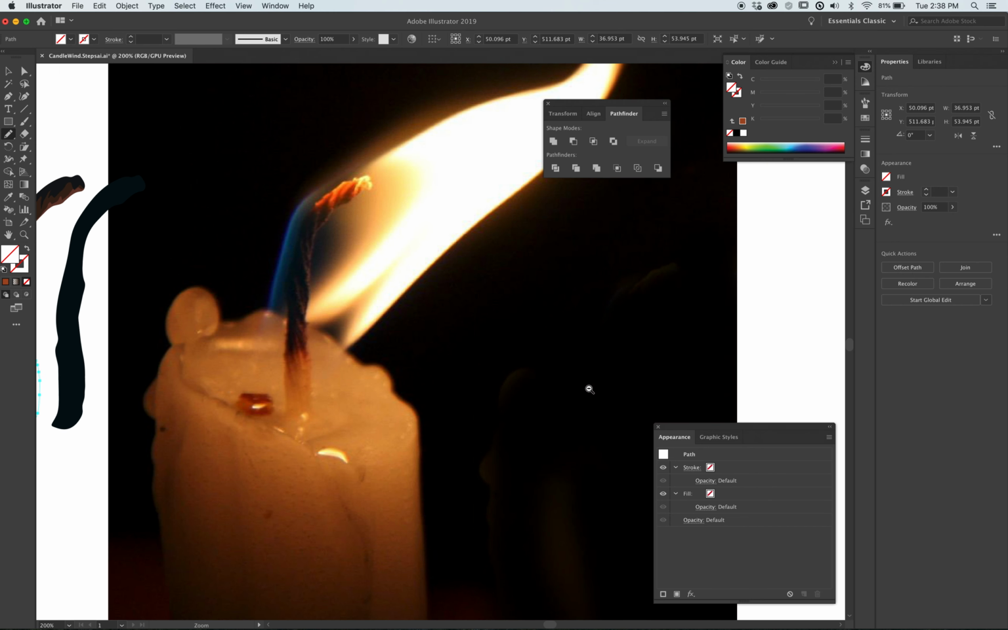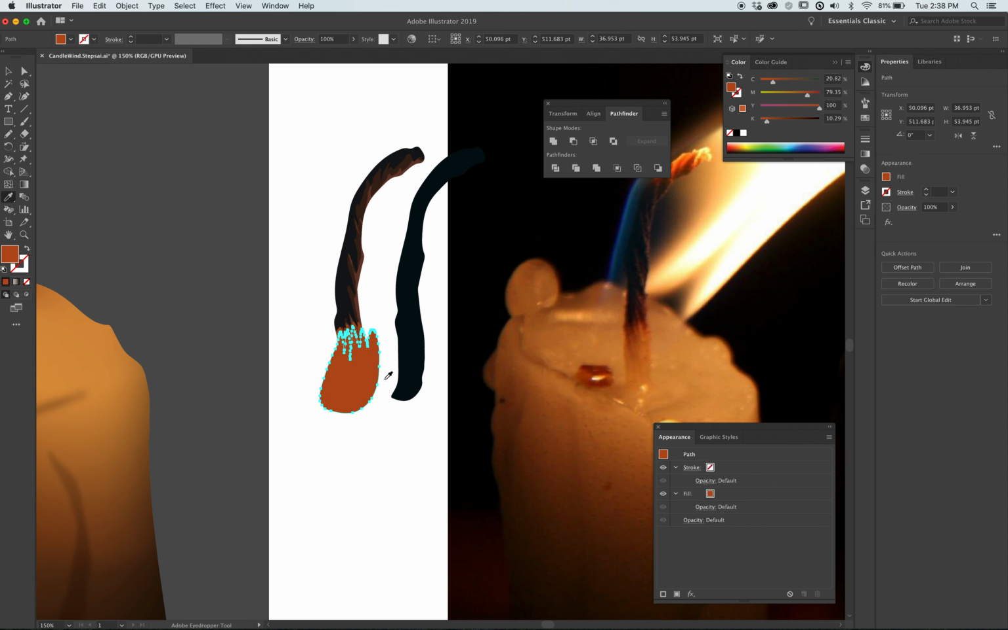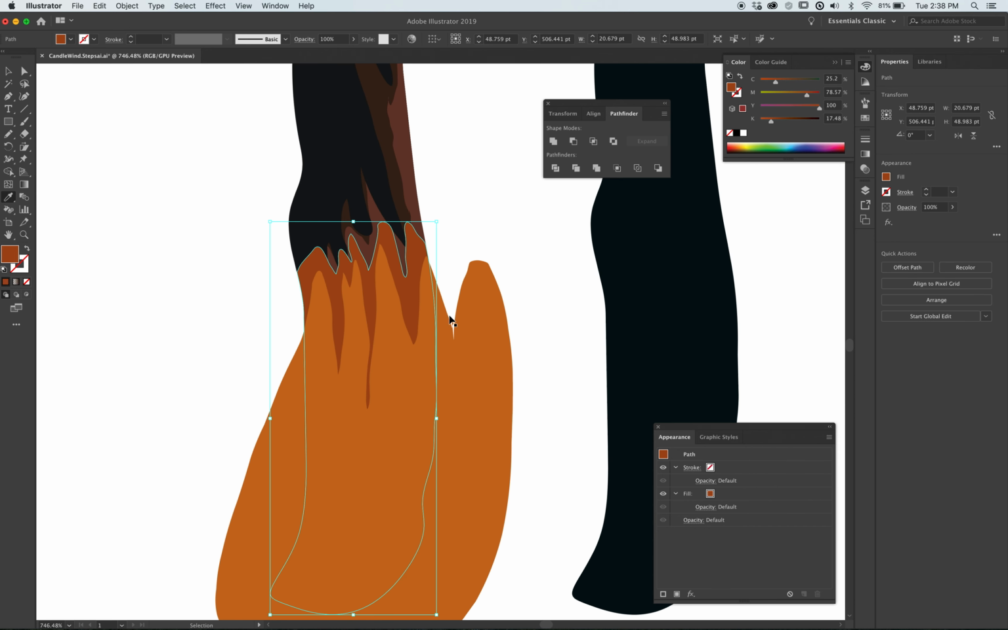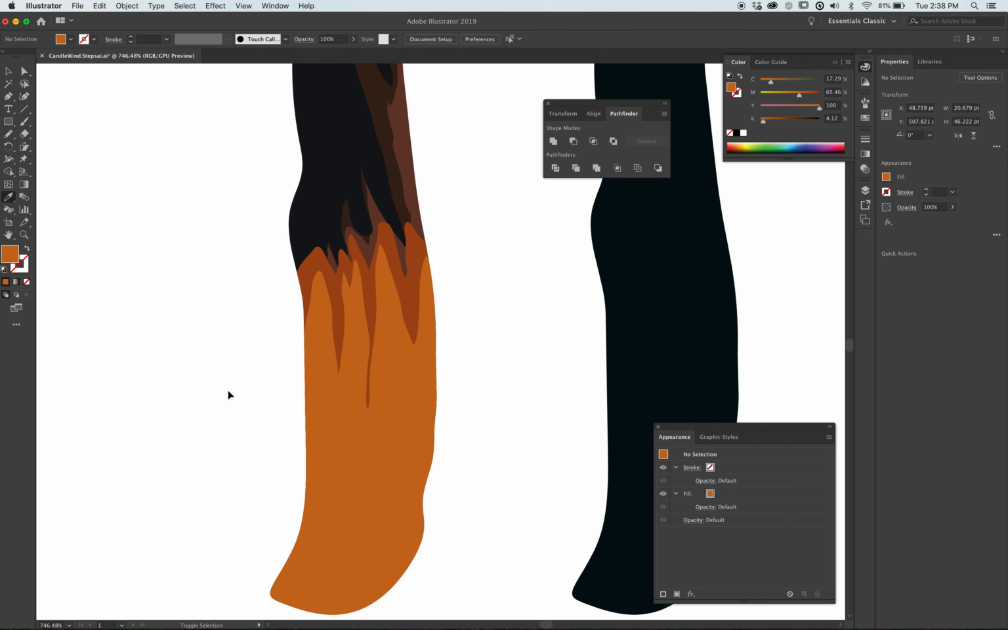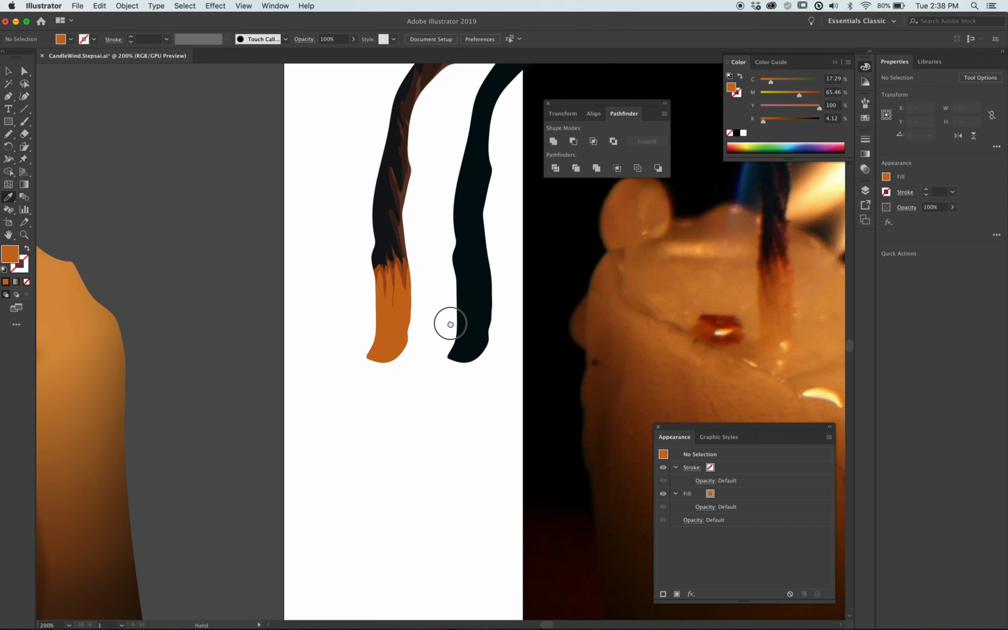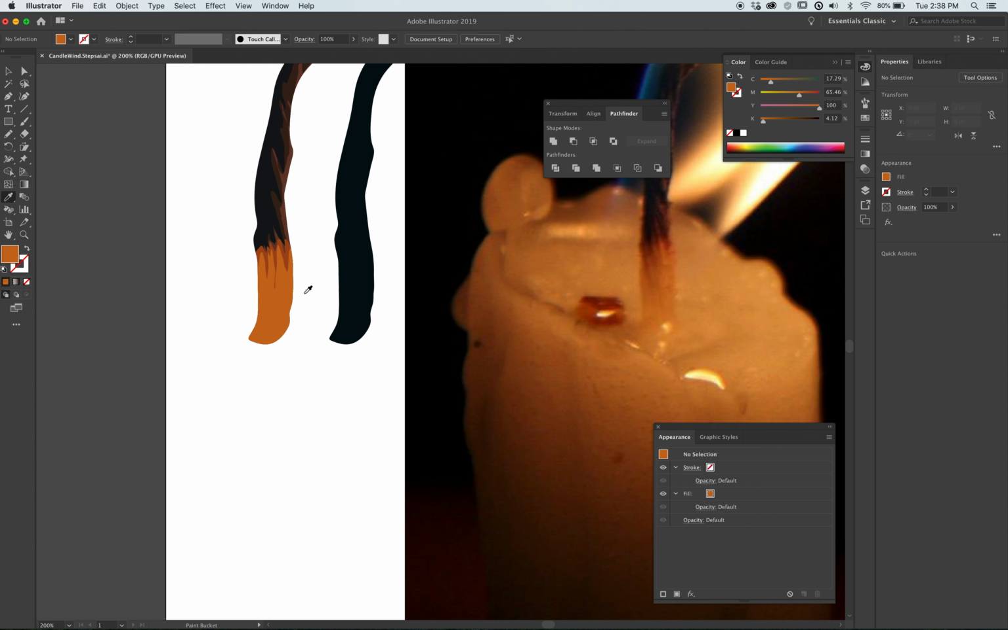Okay, and sample this higher value. And it looks pretty similar. Okay. Command C, Command F, shift click on this, and overlap. And that's how you're going to get the candle wick to start to look like this.